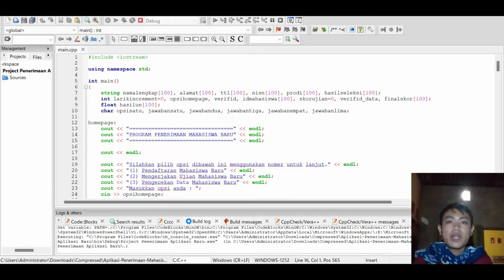The registration page is used as a page for filling in student data. The entrance examination page is intended as an additional selection test if the prospective student's national exam results are less than the specified condition. For the data checking page, it is used to check registered student data. If students do not pass the selection, then student data will not be registered.